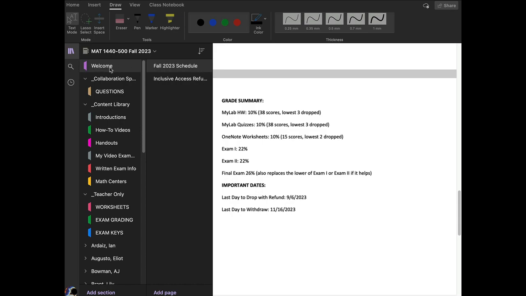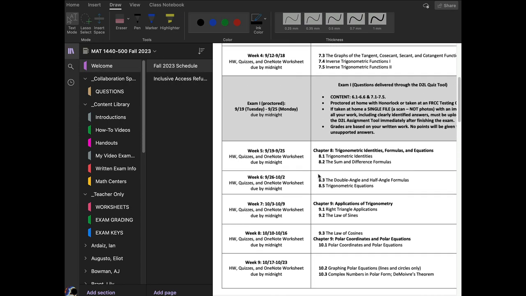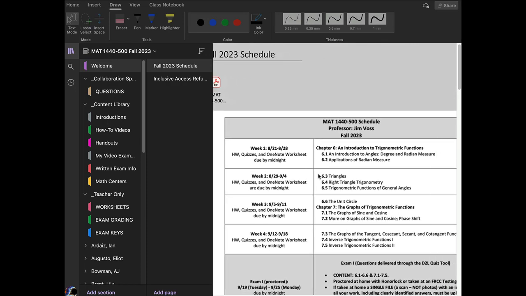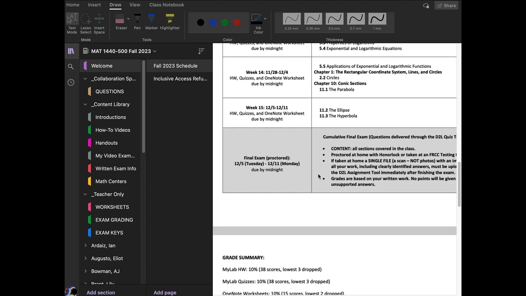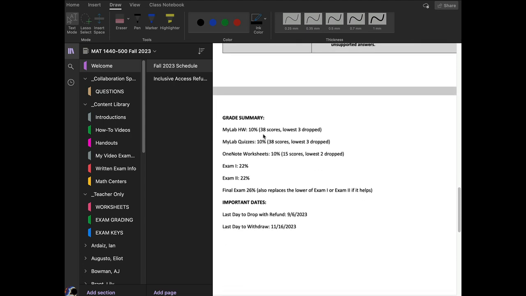Right now I'm on this welcome page in OneNote, and on the welcome page I just have our course syllabus. And at the bottom of our course syllabus, I should say course schedule, I've got the important stuff that most students are most curious about: how is their grade computed, and when can I drop if I need to?